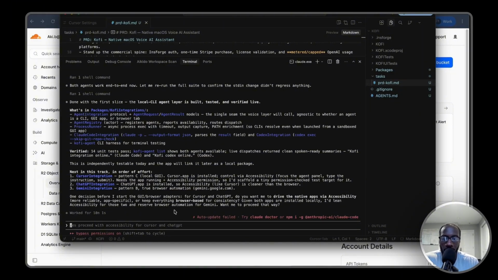All right, so I want to provide some clarity. Okay, glad that Claude Code and Codex are hooked up. Definitely would like to hook up Cursor.